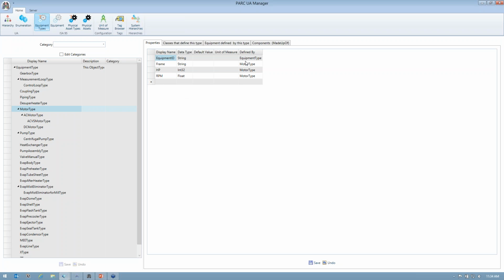And in this column called defined by, you can see where those properties come from. So you can see equipment ID comes down from the top level, but these other properties like frame and horsepower are related to the motor only. So you can further subtype types and add in additional properties, and the list just keeps on growing. And once again, it shows where they come from.